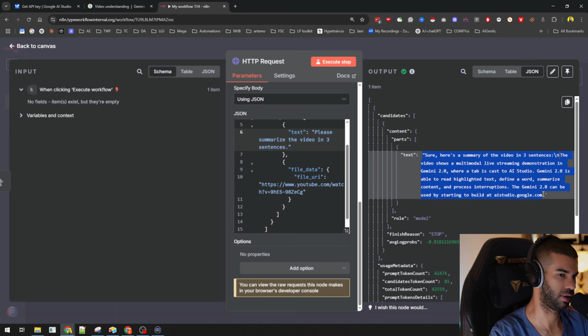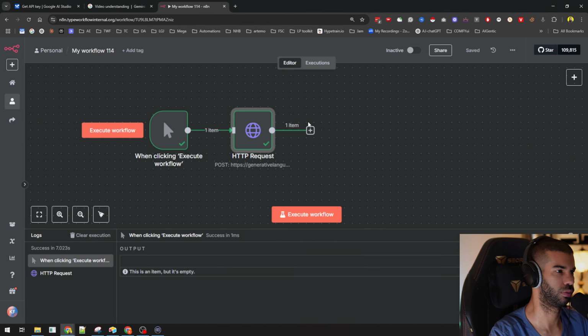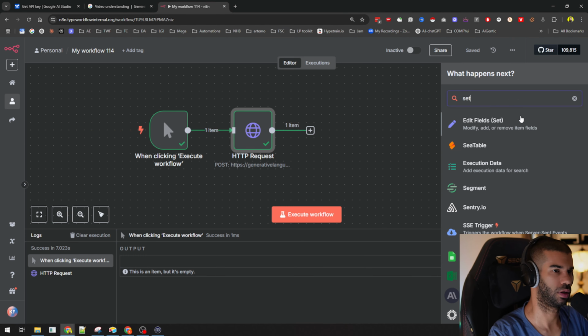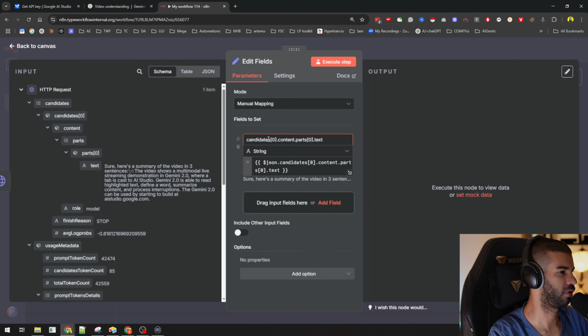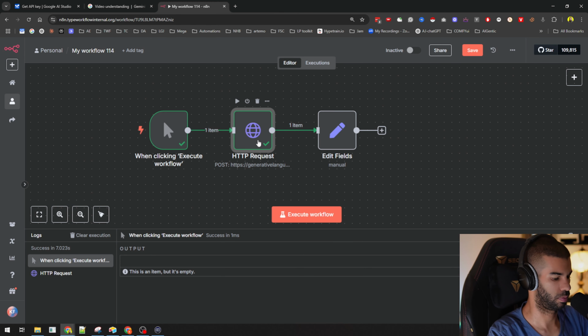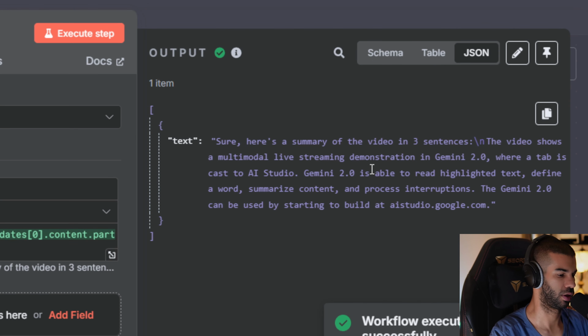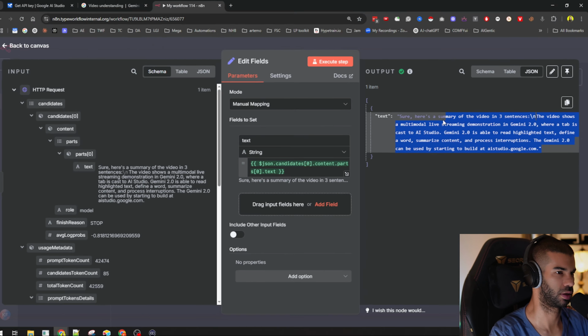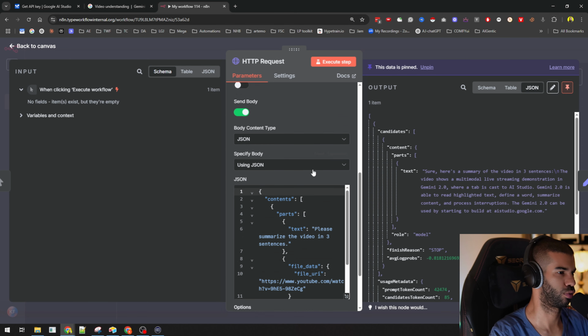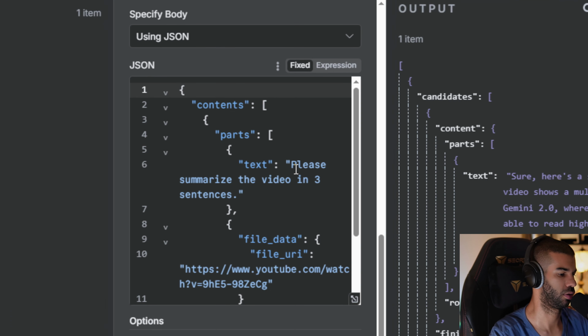And we have the output result right there. So if we just have a look at that in a better view and just use text, we can pin this data, run this again, and now we get the information right here. So here's a summary of that in 3 sentences. And obviously we can change the prompt as well. So it doesn't have to be in 3 sentences.